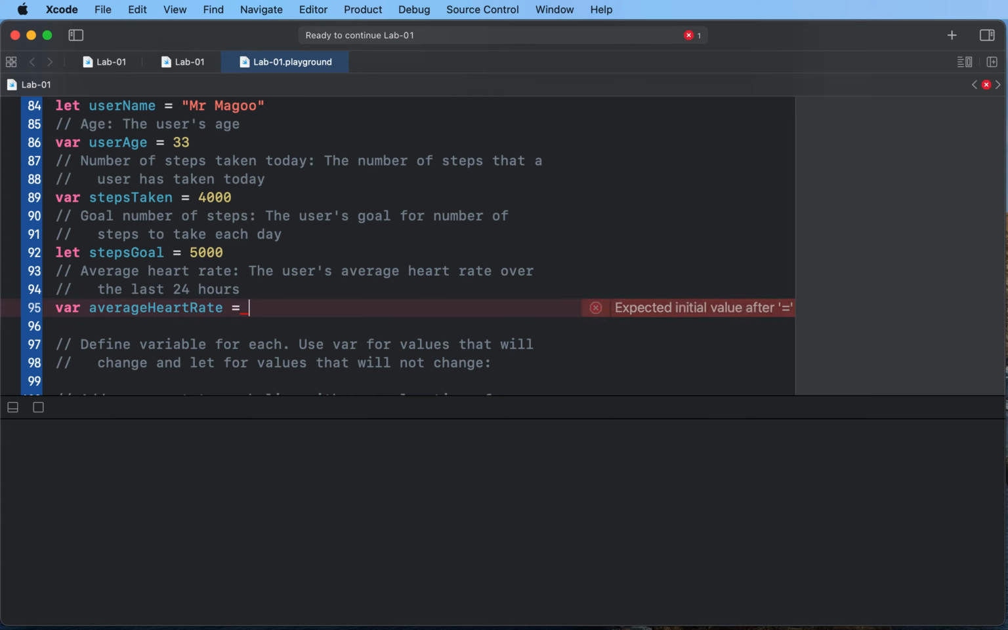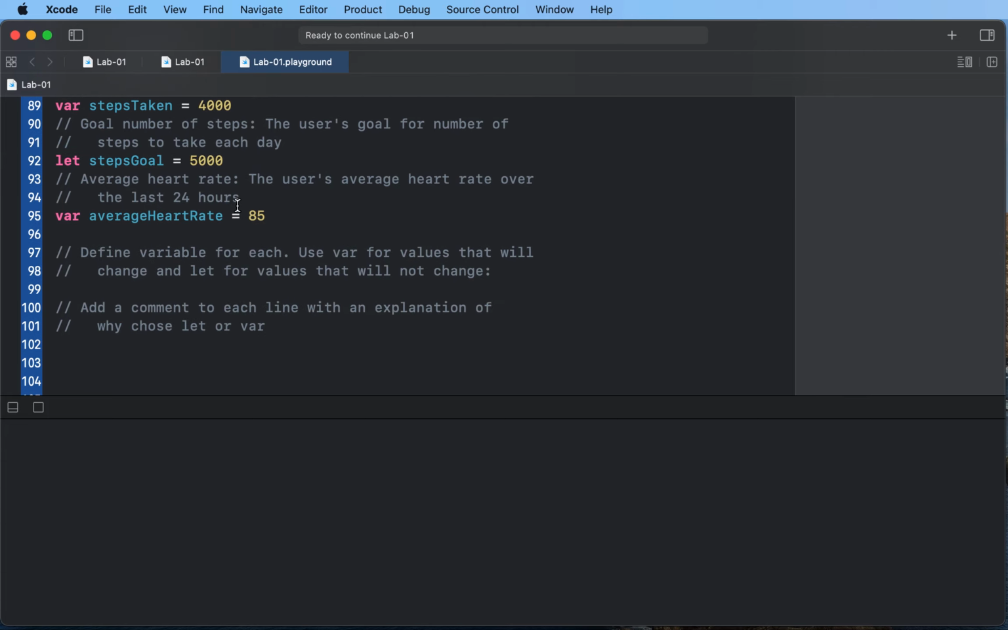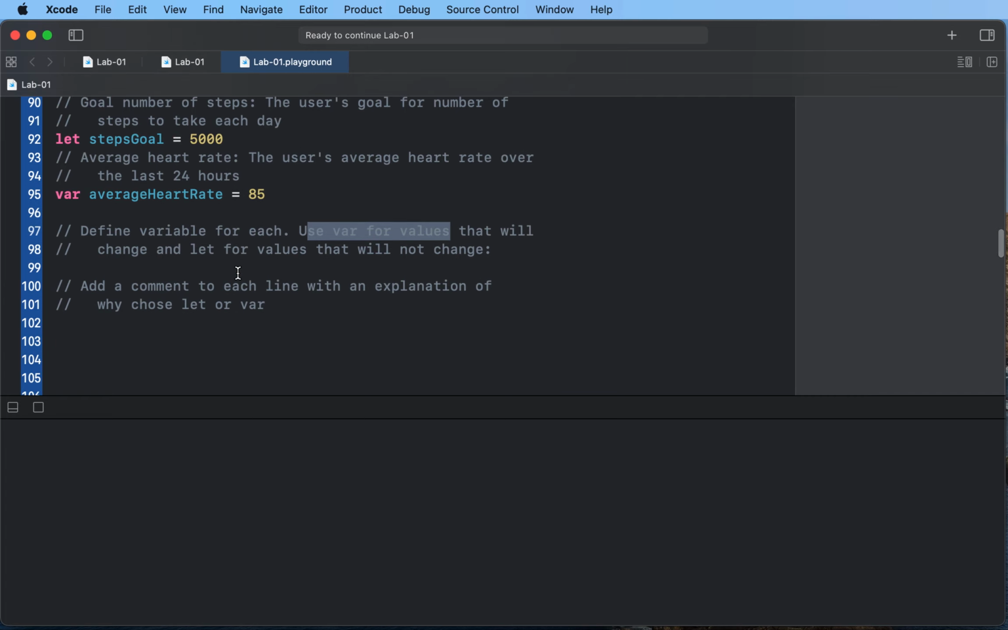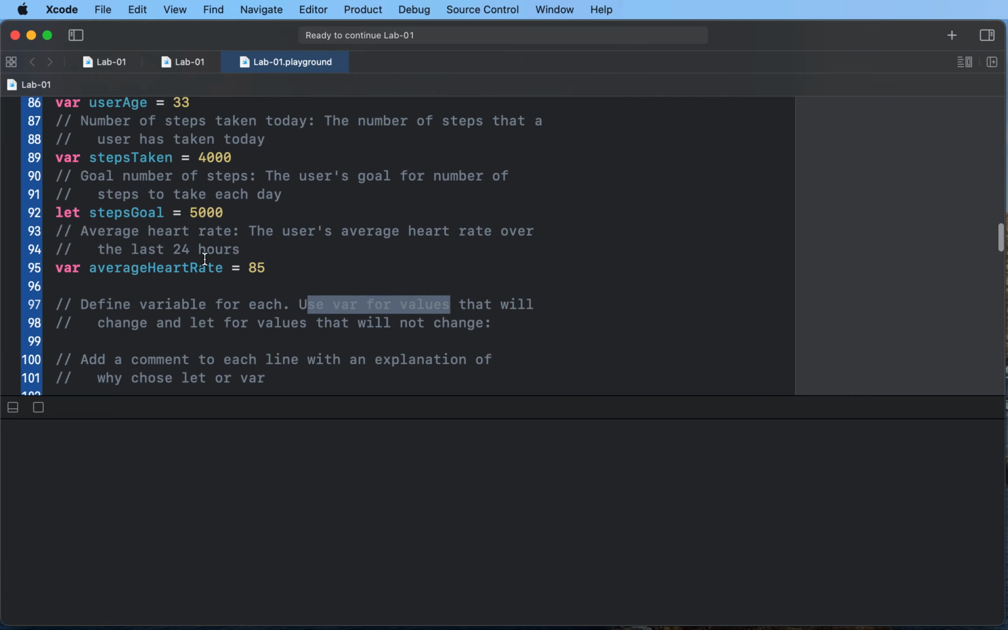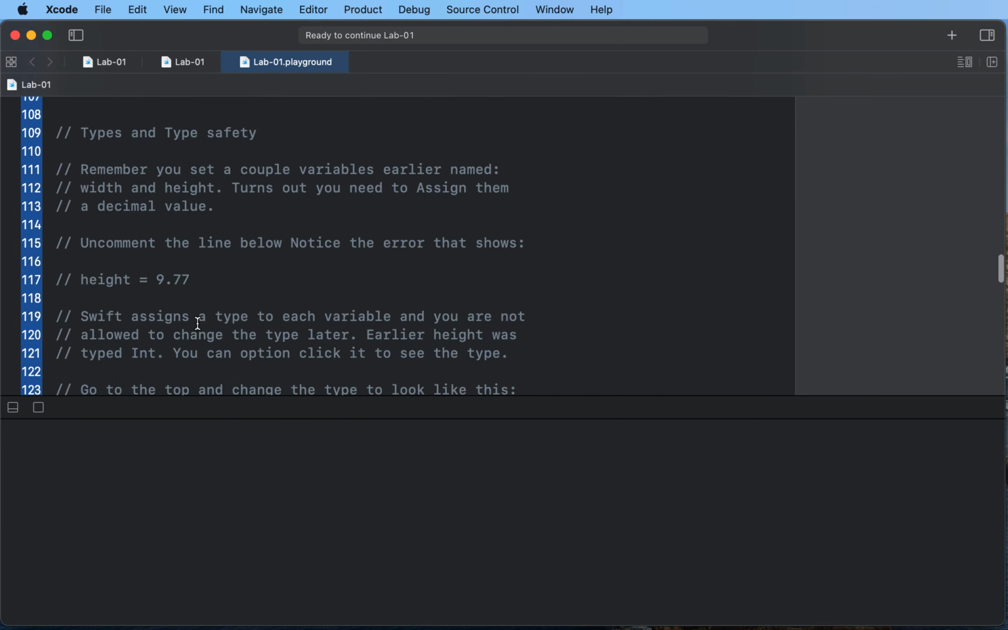I don't know what a good average heart rate is. 120, 85. I don't know what a heart rate is, right? Anyway, so that one's probably a var, okay? So anyway, we use let when we have a value that doesn't change, like our name. We use var when we have a value that does change, okay? So let's see, what else do we have here? You can try these other ones on your own. Let's see, define a variable for each use of var that will change. Oh, I guess this is where they actually wanted you to put the answers here. I put them up there. Let's see, types and type safety.